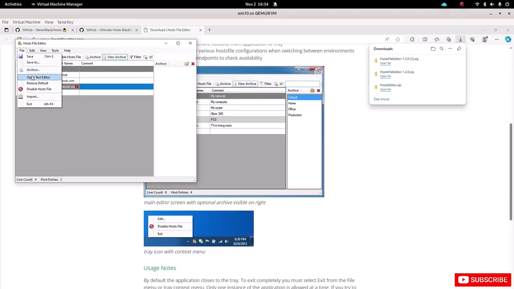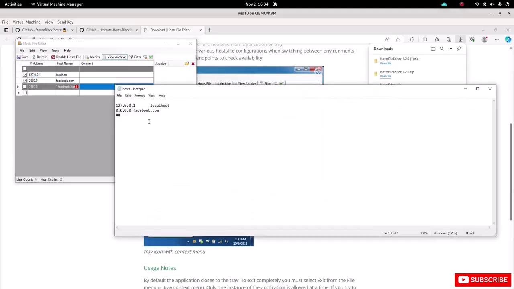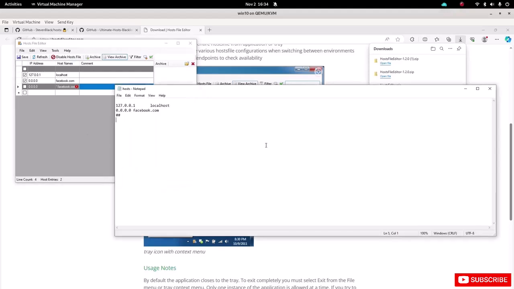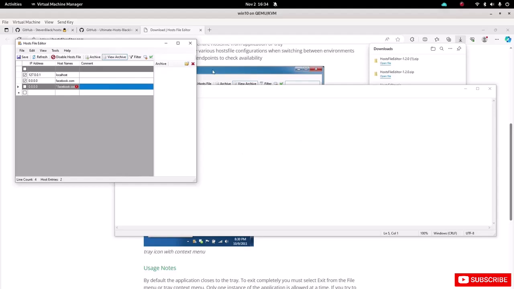From the file menu, you can open the text editor and you'll see that it has been updated using that graphical editor. So it's just a simple graphical interface to the same host file. So if you're not comfortable with editing in such a Notepad file, then you can use a graphical editor like this.